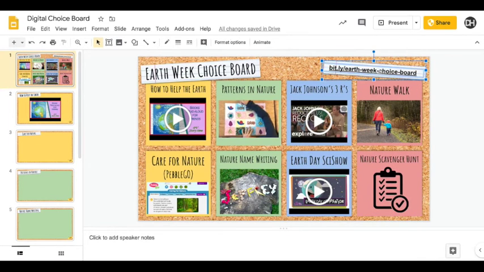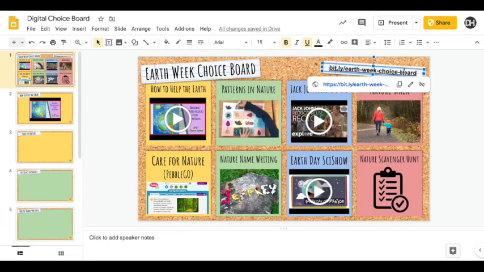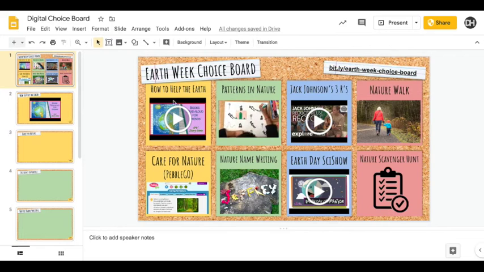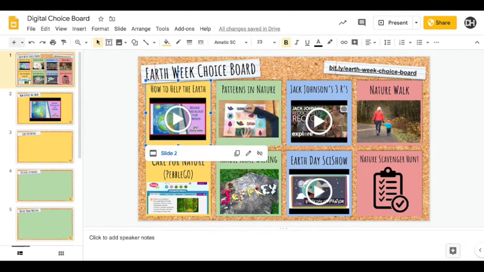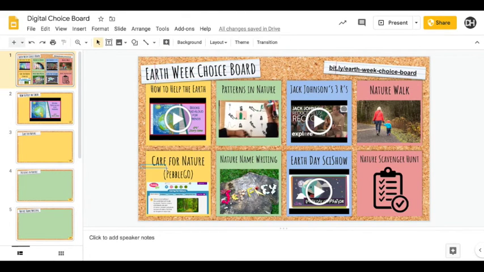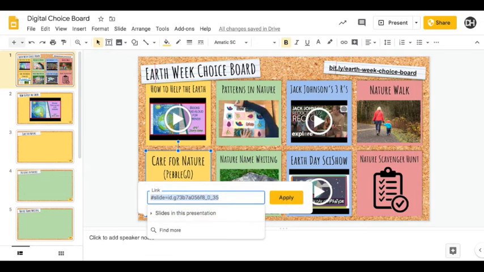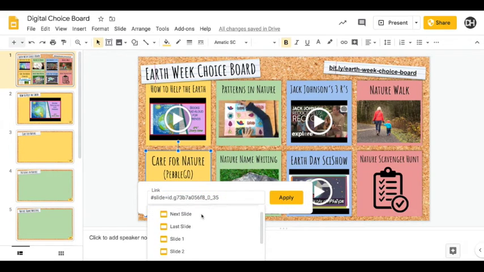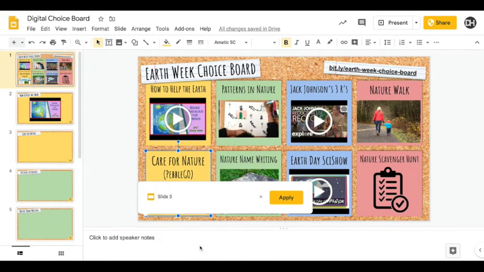Now that the front page of our choice board is done, I want to make sure there's a link so that students can access this choice board. Again, that's right click, link, and then I paste the URL. Now I want to make sure every single post-it note and image leads to the proper place so that we can make sure the students will have a seamless experience accessing all of our content.